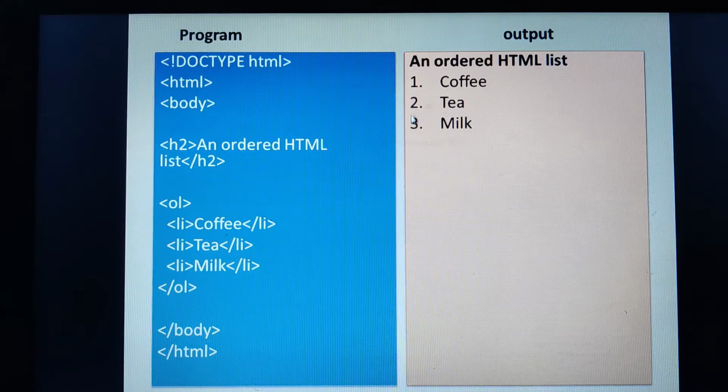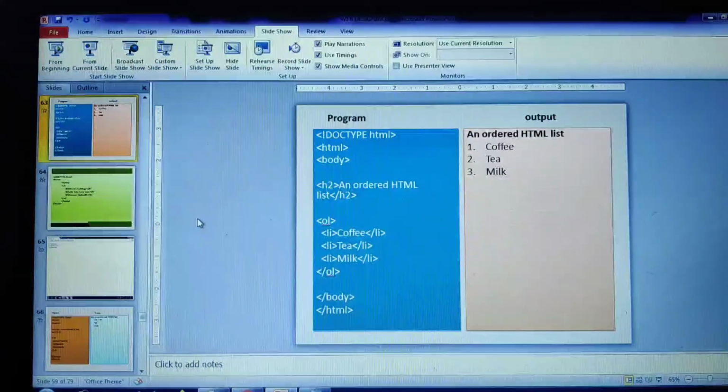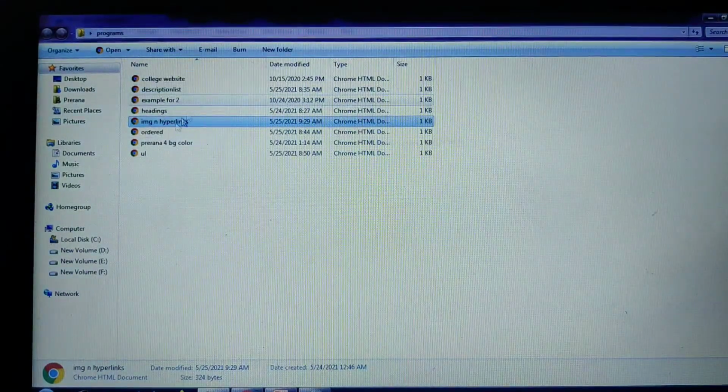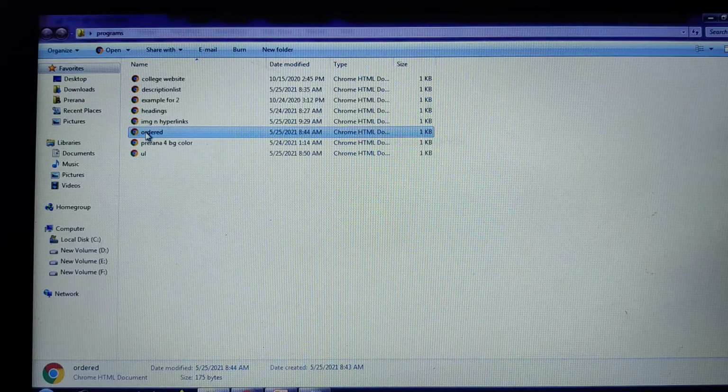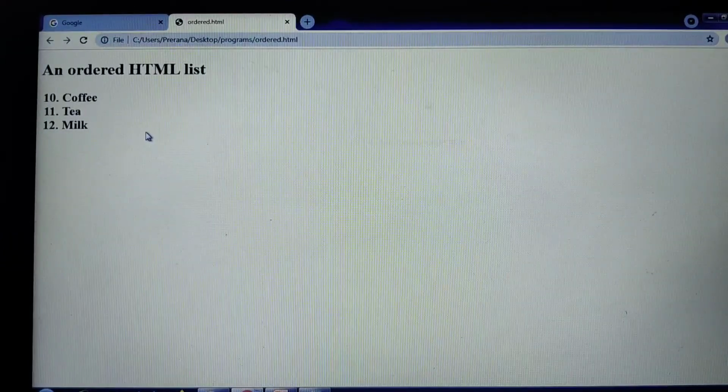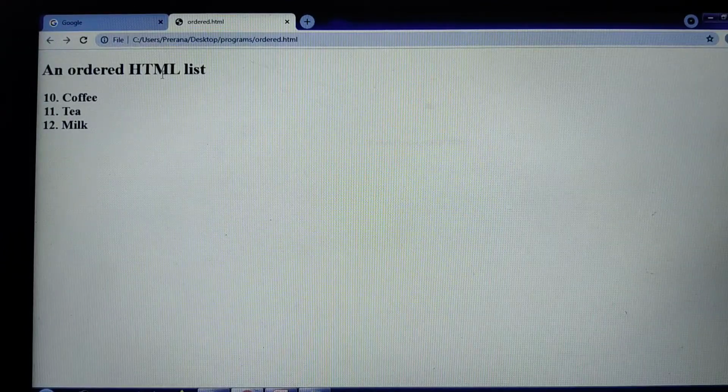Suppose if you want to list the items in terms of numeric numbers, then we have to go for the ordered list. I hope students you are able to understand. Let me execute the program and show you. So here we have an ordered list program here. The same code I have written. So when I execute it, see, an ordered HTML list.